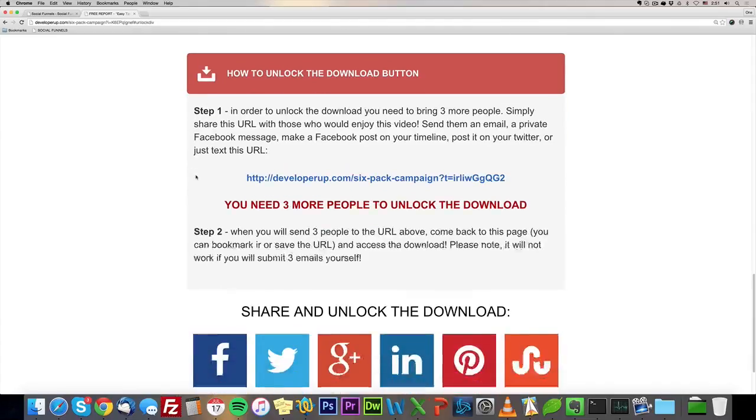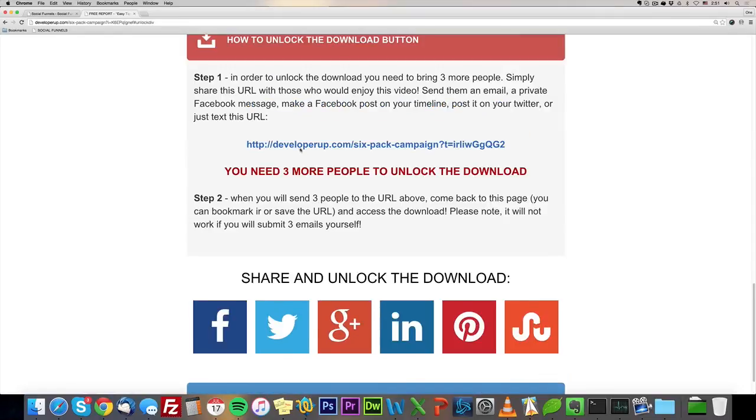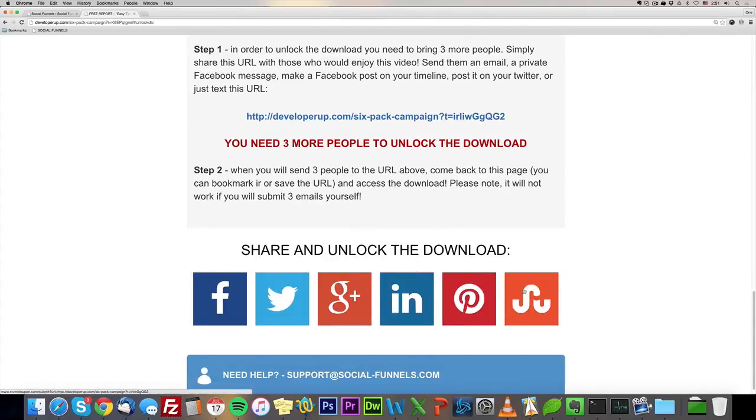Now, to make it very easy, we've added a social sharing button. So a person can just copy this URL and send it to their friends via text message, email, through private messages, however they want. Or they can use the share buttons.